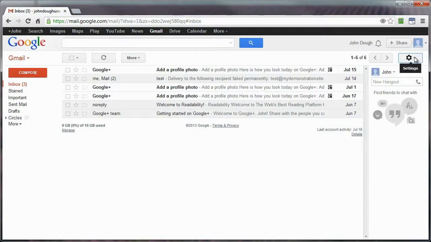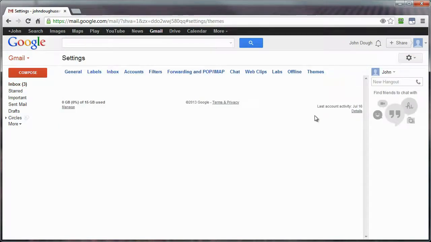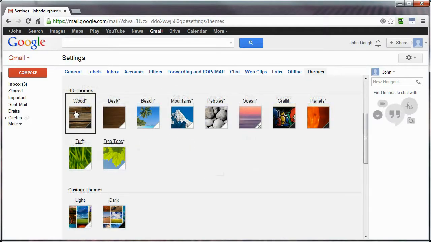Another customization is the overall look, the theme, if you will. And you can adjust the theme, again, by coming up here to the settings, clicking on themes, and by default, it's the light color theme. And you can change the color of the theme by these guys right here, or you can use one of these HD themes, and any of these that have the little asterisk in the top right corner are pretty cool because they will also change the look depending upon your physical location and the time of day.